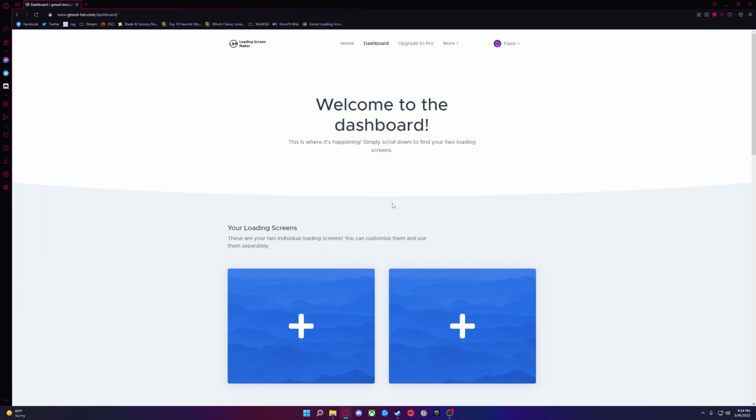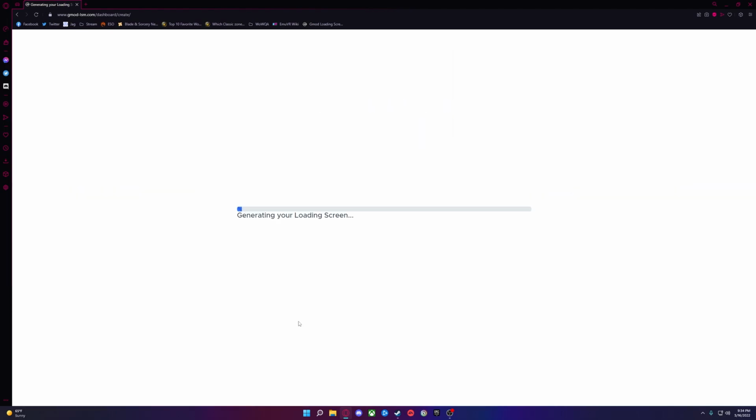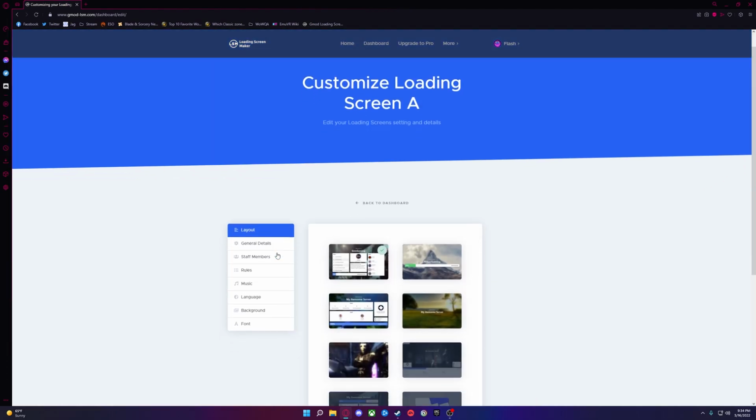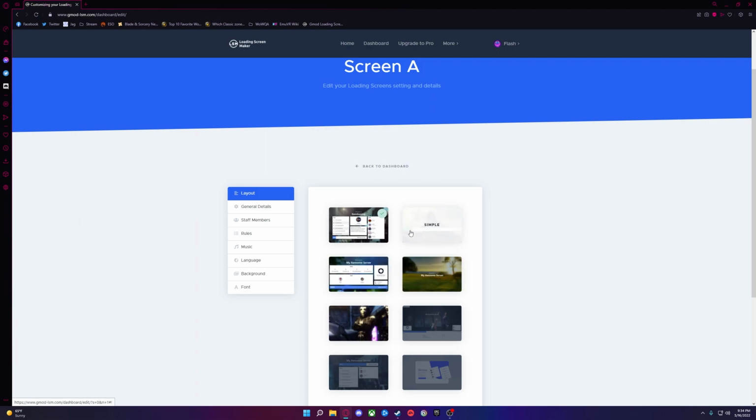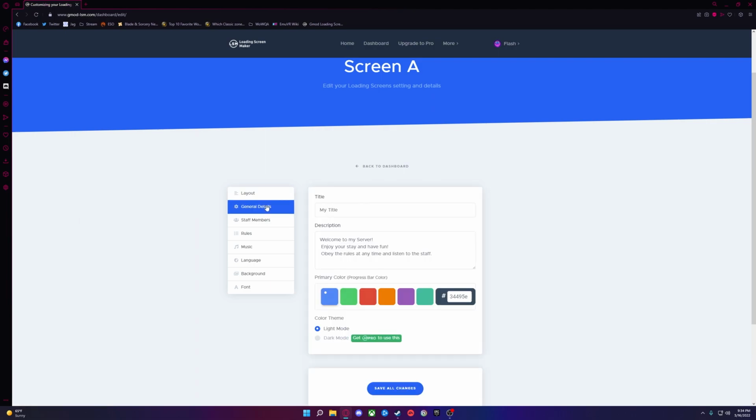You'll see two pluses. You can have two different loading screens for two different servers if you wanted. Go ahead and click one of the pluses. It'll generate a loading screen for you. Go up here to layout, just choose one you like. I'm gonna keep it at default for me. Here in general details, you can add a title and description and change the loading bar color.